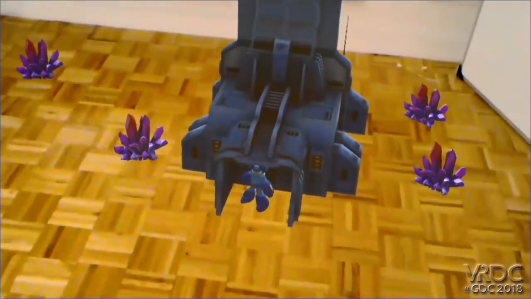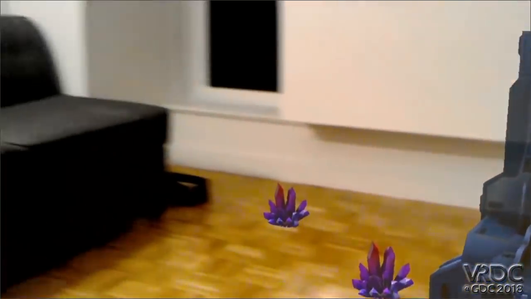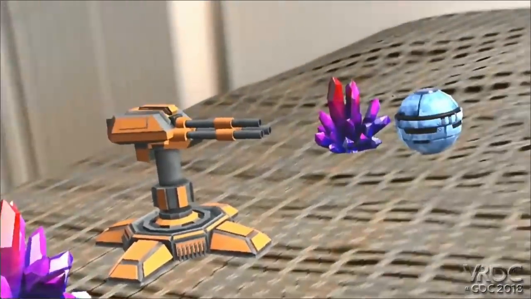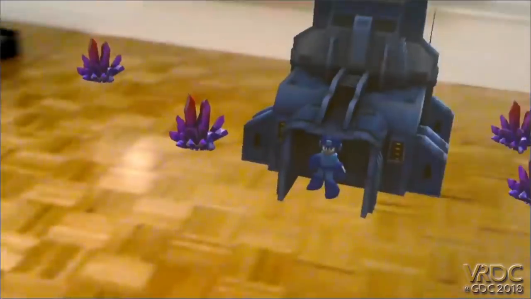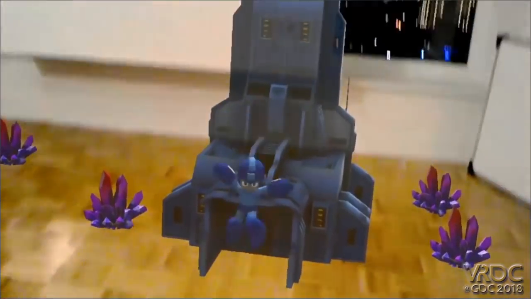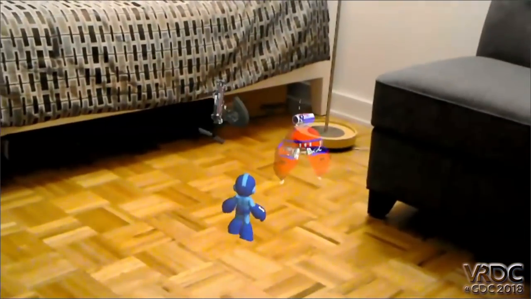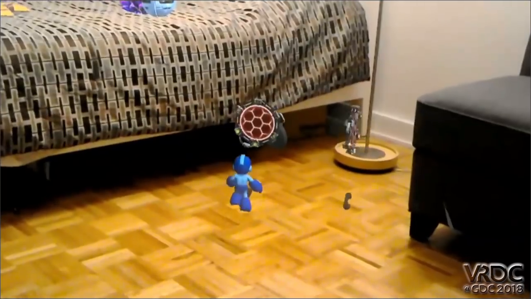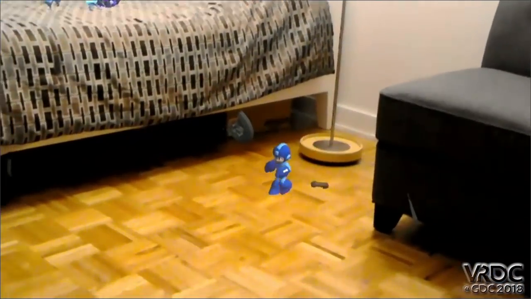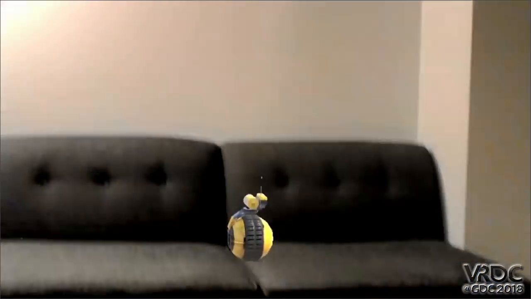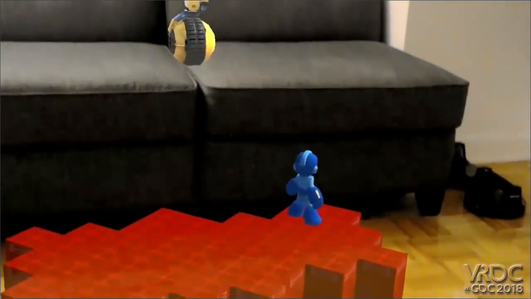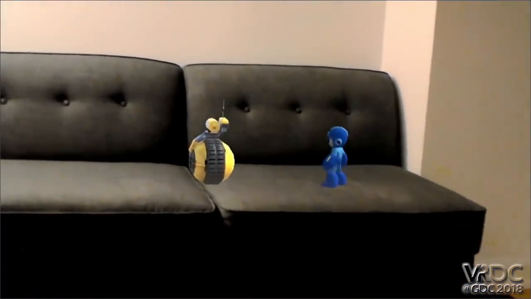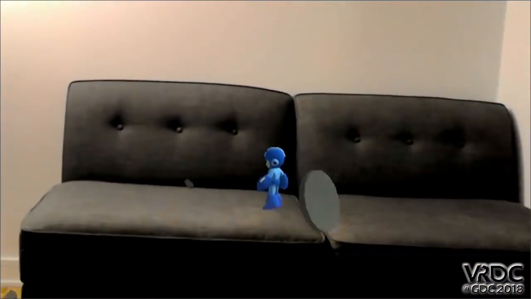So I developed this prototype as part of a kind of short competition that I entered last year. And you'll see Mega Man running around and collecting power-ups that allow him to extrude different kinds of platforms. And the objective is kind of get to the next power-up. This is all controlled with the Xbox controller.